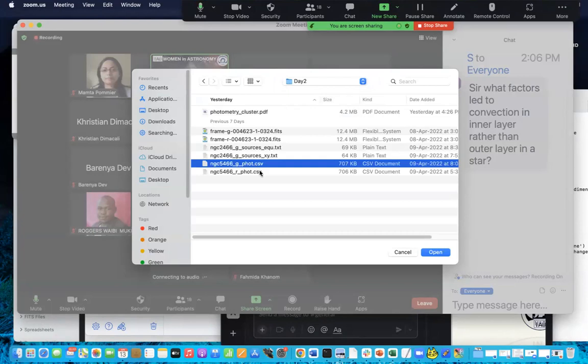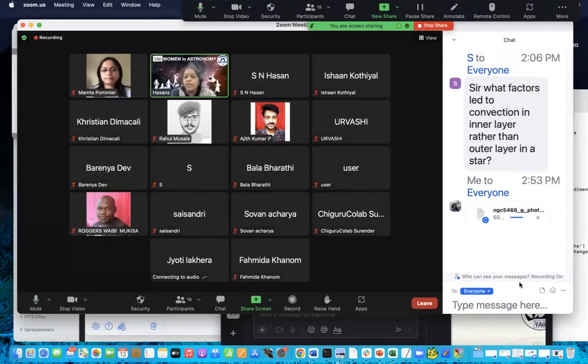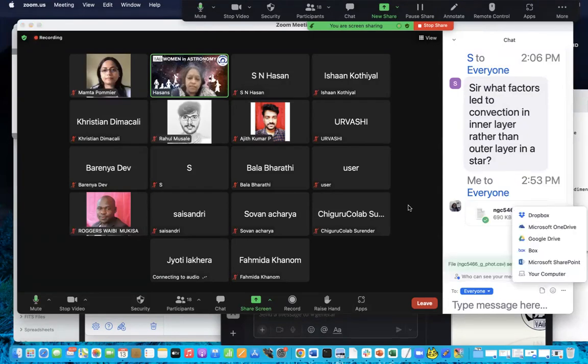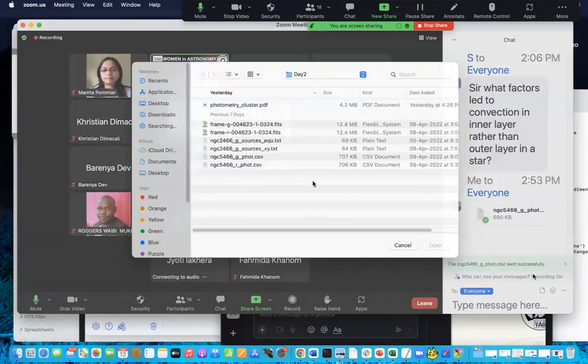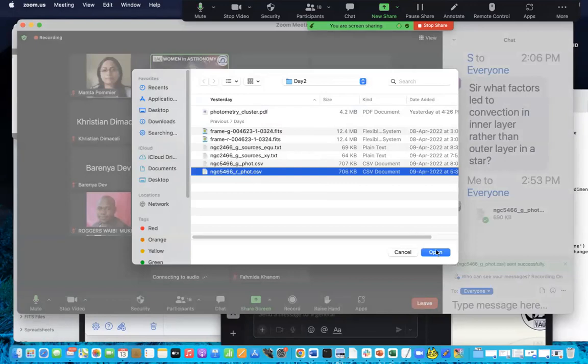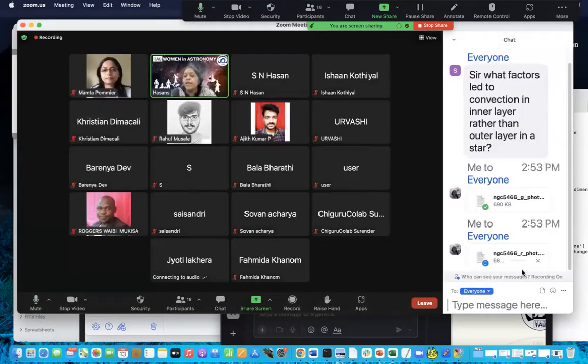One is the G band photometry file, and the other one is the R band. Some of you had problems running the APT tool yesterday, and therefore I'm sharing these two files so that in case you had a problem accessing them, you can access them from here. I hope most of you can get access to these files. I will mail them to you also, but you can have a look at them.